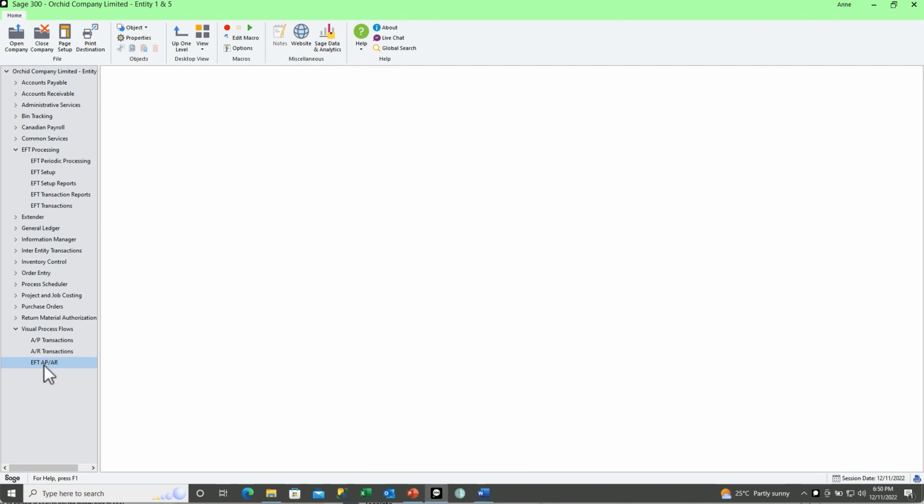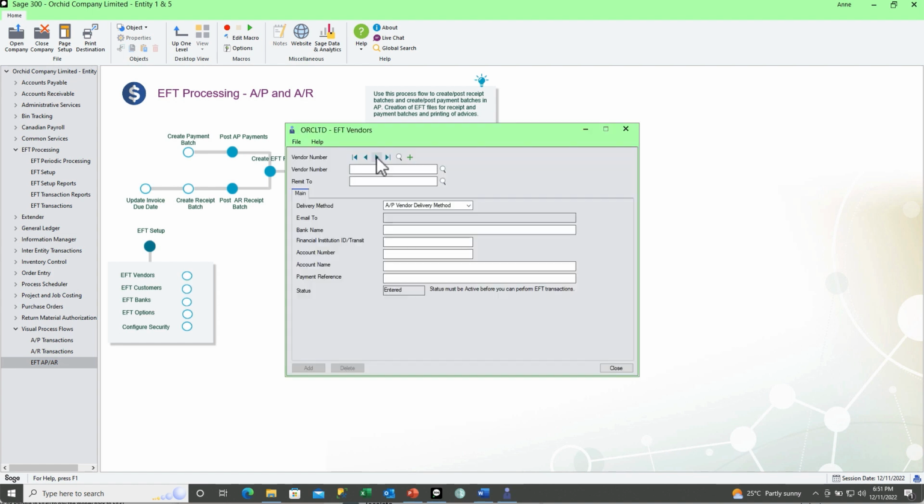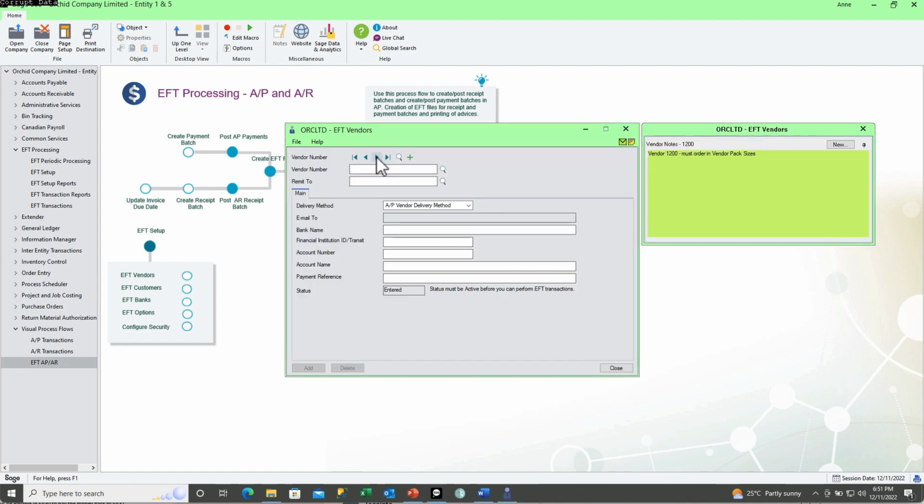Using the EFT AP AR visual process flow, we can see the major steps in the setup and the running of EFT processing. First, I'm going to look at the EFT vendors. Because we have elected to obfuscate the bank account details for vendors and customers, we see the obfuscated number with just the last 4 digits showing. And this user does not have access to the status of EFT vendors.